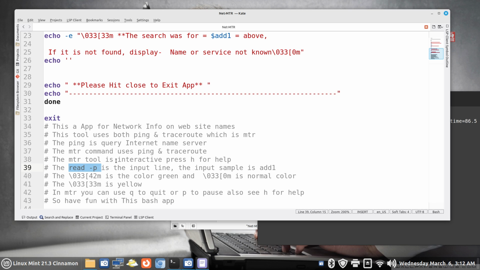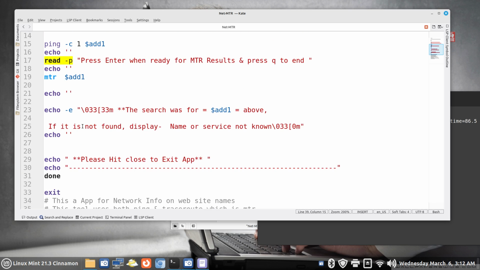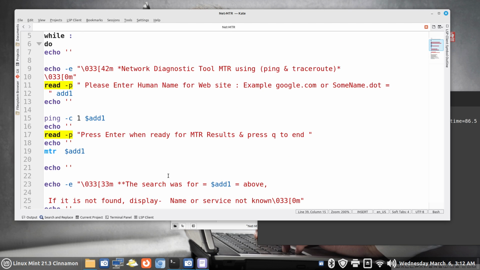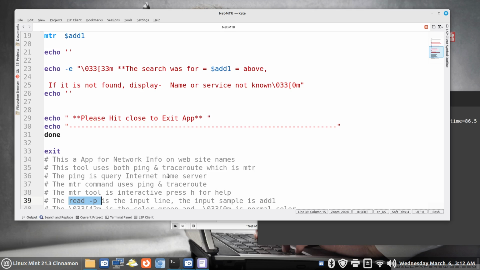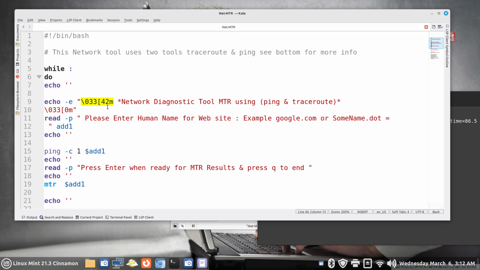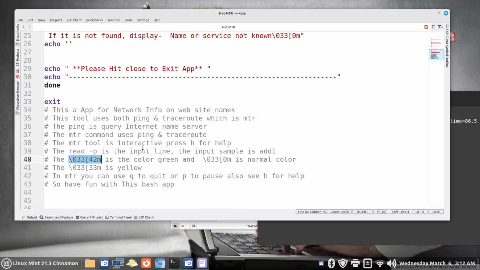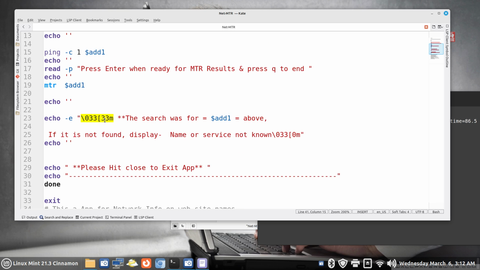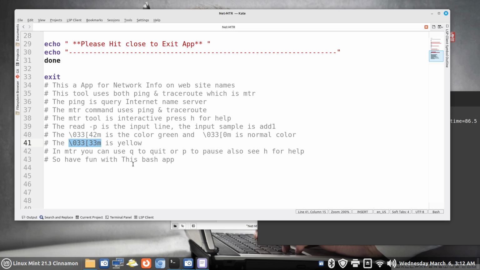The read -p, again, there's that one there and that one there. That's one of the reasons I like Kate to show this kind of stuff on videos, because it highlights everything that it matches. So here's the 42M, and that is being used at the top. Okay, and then the 33 is the yellow, which is found on that line. I repeated myself a couple of times here. Q to quit, P to pause, and also H for help.